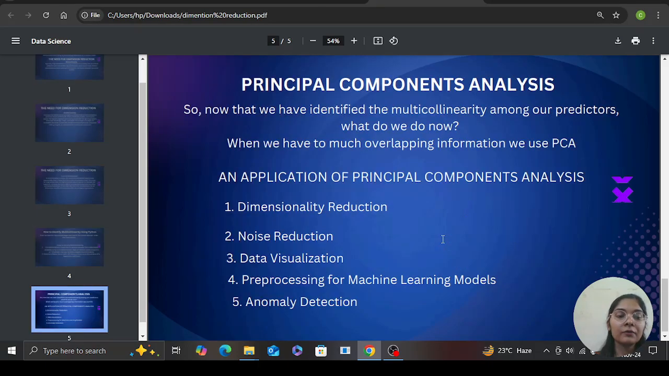After this, we move on to principal component analysis. So now that we have identified the multicollinearity among our predictors, what do we do now? When we have too much overlapping information, we use PCA. It means that if our previous steps do not work and we have a lot of overlapping, then we need to use PCA. PCA means principal component analysis.